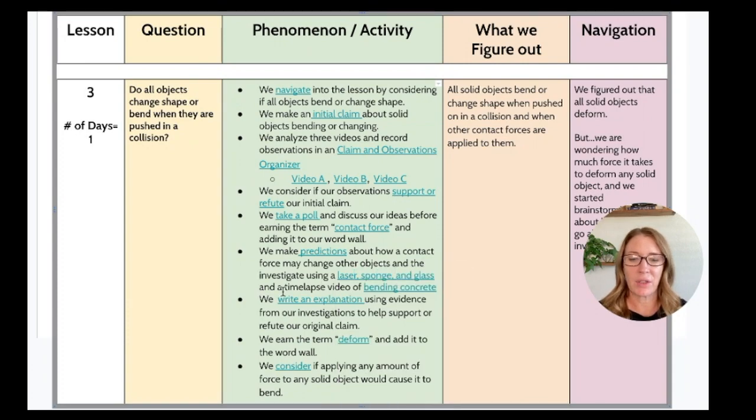I have provided an alternate video in the materials prep if you want to take a look at that. Then there's a time-lapse video of bending concrete. These are your next 2 examples. So your graphic organizer now has 5 examples with observations, and they're going to see if those support or refute their initial claim.